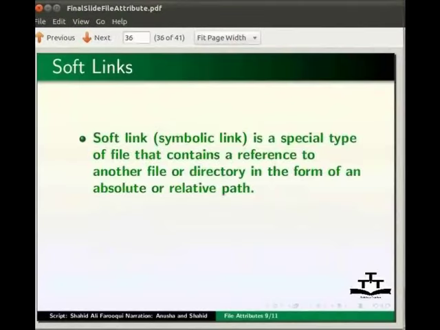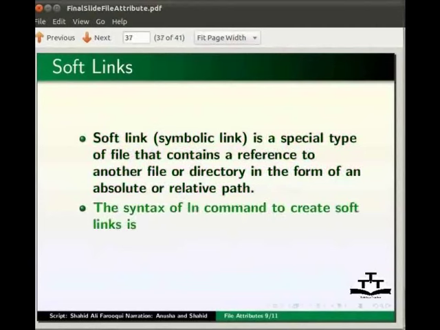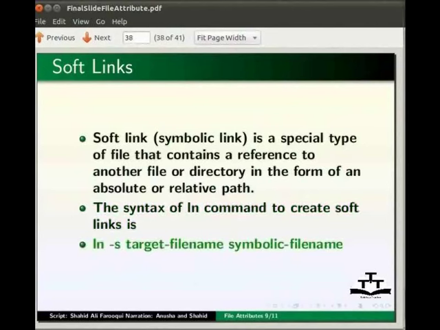Soft link, symbolic link, is a special type of file that contains a reference to another file or directory in the form of an absolute or relative path. The syntax of ln command to create soft links is ln -s target file name symbolic file name. Now we will look at some examples of soft link.